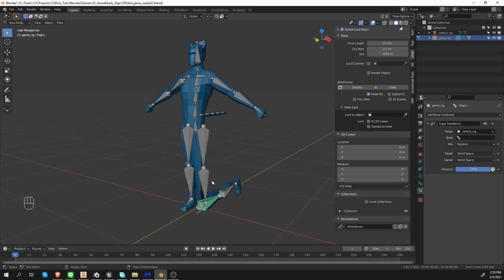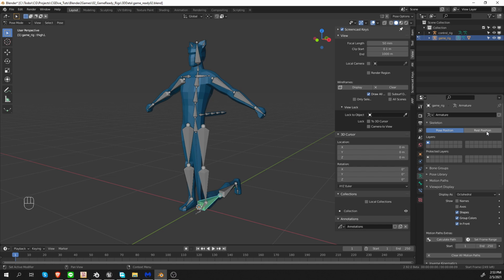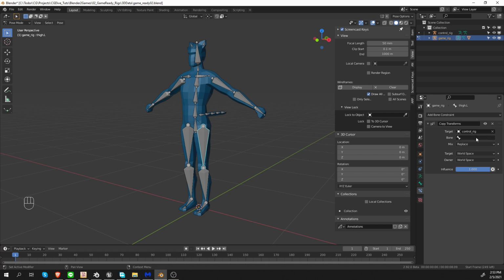And my leg will jump kind of weirdly. If you don't want that to happen, you can switch to rest position for the game rig temporarily. You have to remember to go back to pose position when you're done setting up the constraints. But anyway, we set the target to be the control rig, and now we have to specify which bone of this control rig will actually be used as a target for this constraint.